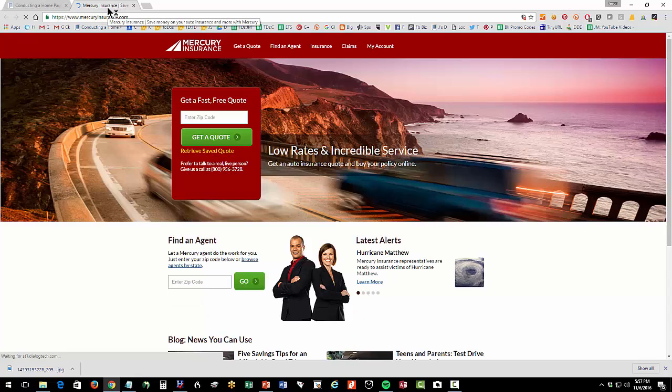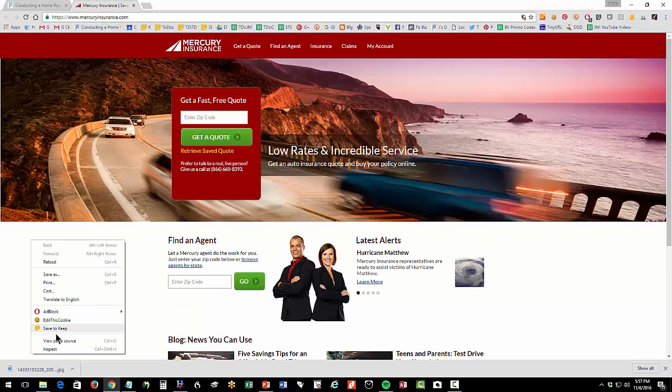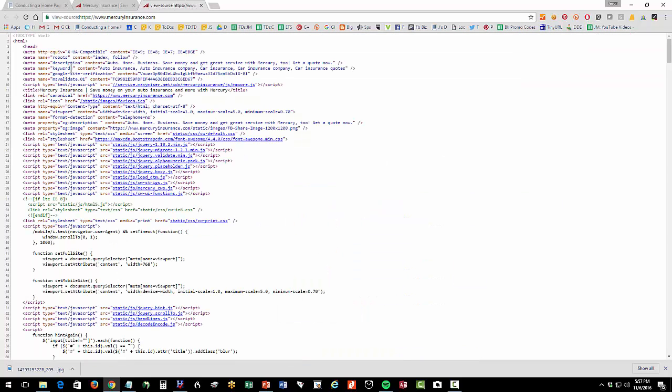Let's look at Mercury Insurance. Now, it's not quite as strong really as the pet insurance we just looked at, but let's go View Page Source. Control F as in Frank. Let's look at their title tag. So Mercury Insurance, save money on your auto insurance. See how that's in that homepage title tag? So really important, easy signal. And here's your meta description. Auto, home, business, save money, and get great service. So it's a little weak. It's not as strong as I would like to see it, but it's not too bad.